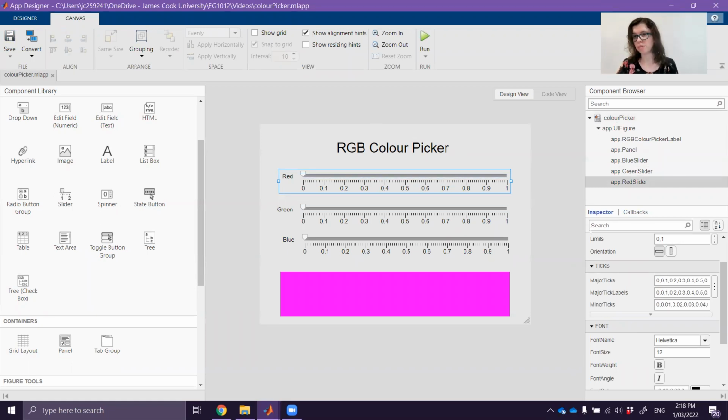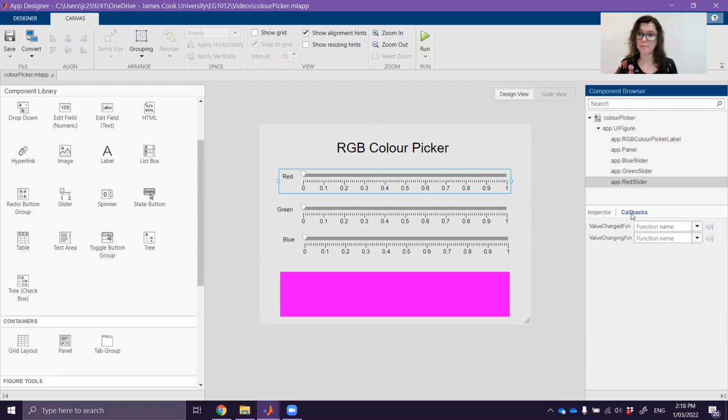And then over in our property inspector, there's actually one more tab that we haven't looked at yet called callbacks. If we click on that, we can see that we have multiple options for a slider. There's two that are available, value change function and value changing function. Value change function executes when the change is complete. So I've clicked it, I've dragged it to 0.5 and I've released the mouse. That's when the value changed function will run. The value changing function will run the whole time that I'm dragging it. So as I drag it across, it's continuously running.